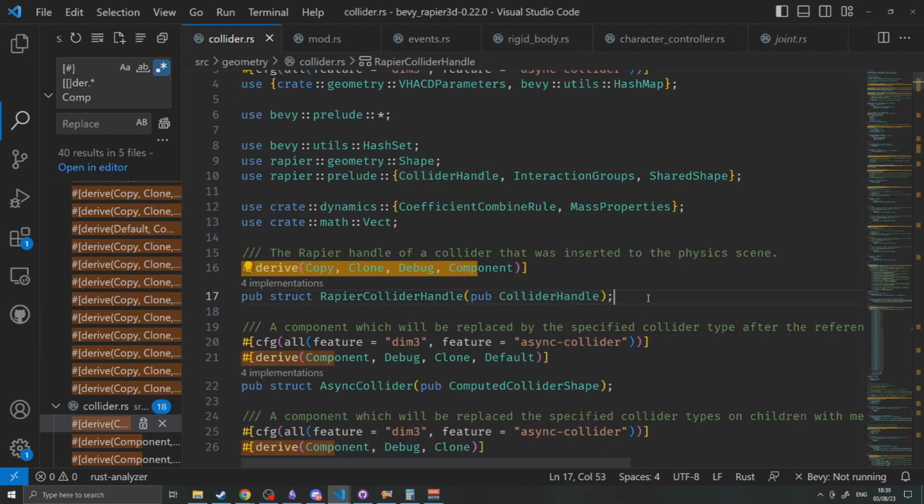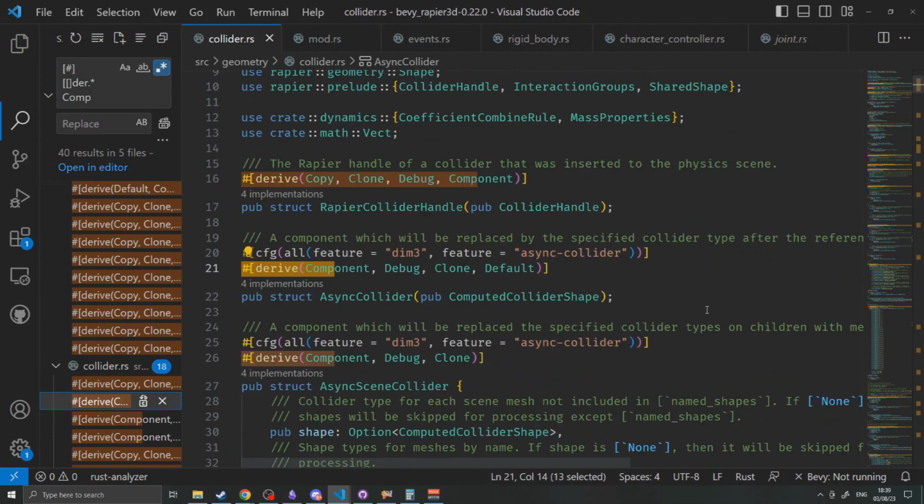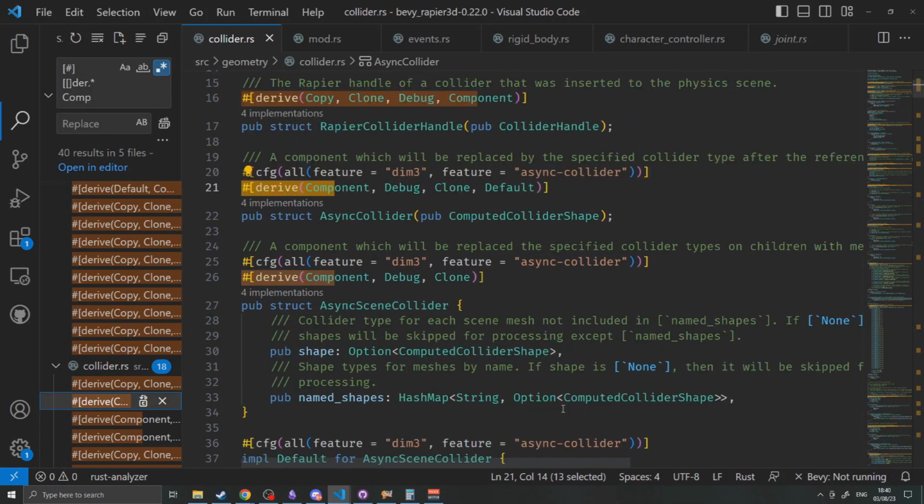Very similar to rigid bodies, collider information is also stored in the physics world. So Bevy Rapier provides a collider handle as a component on specific entities that have colliders. First up, we have async colliders. This is a temporary value that represents a collider based on a mesh that may or may not have loaded yet, and will be removed once the mesh has been verified to be loaded, and therefore the mesh collider can be used instead. Next is the async scene collider.